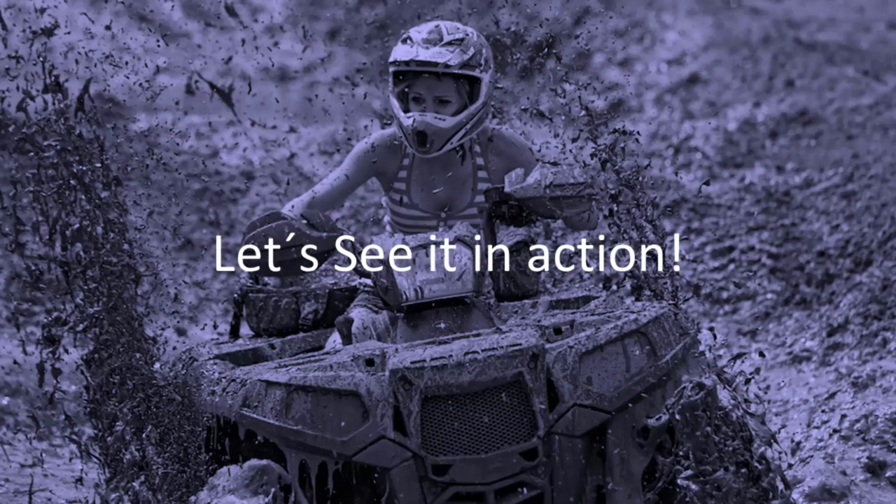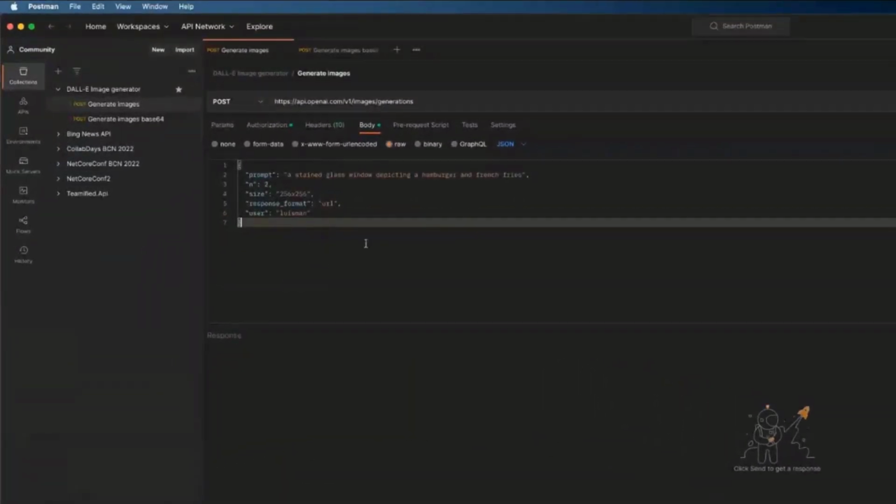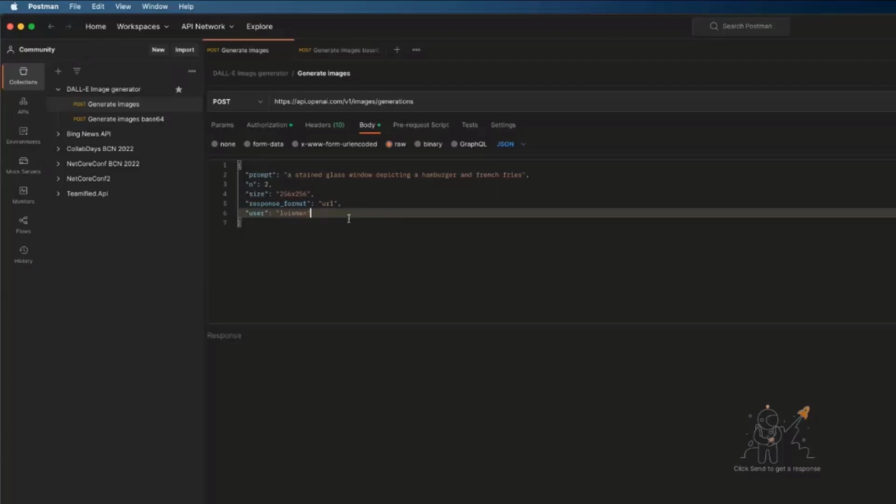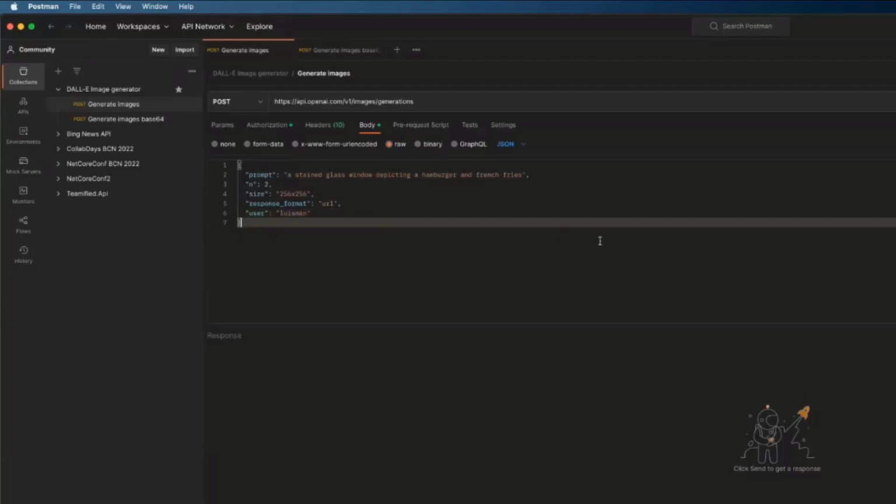So let's see it in action. I want to show you first using just Postman. So in here in Postman, you can see I'm doing a post request to the image generation URL. So in the body, you pass the text as a prompt. I want to generate a couple of images, the small size, the response format URL, and any string as a user.